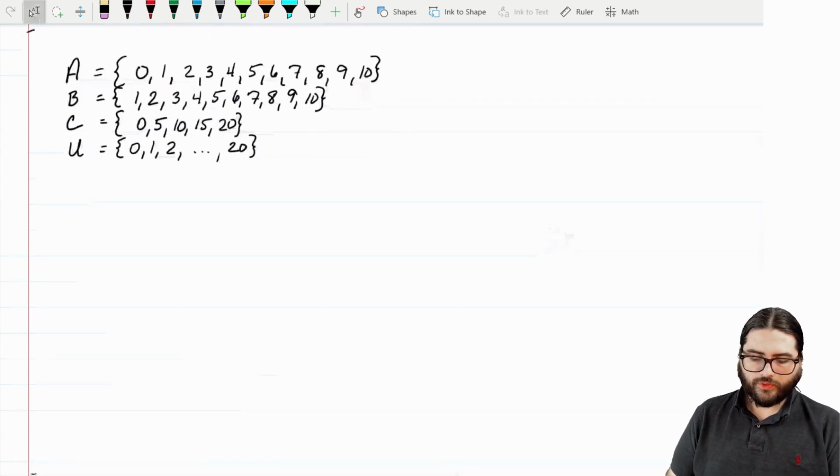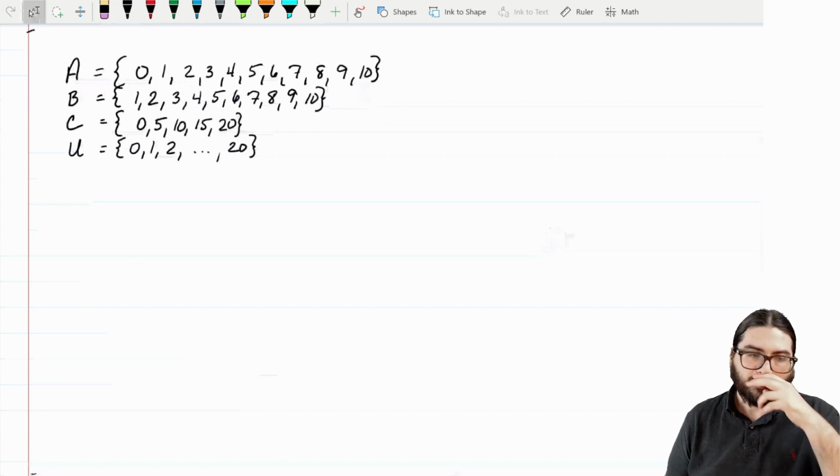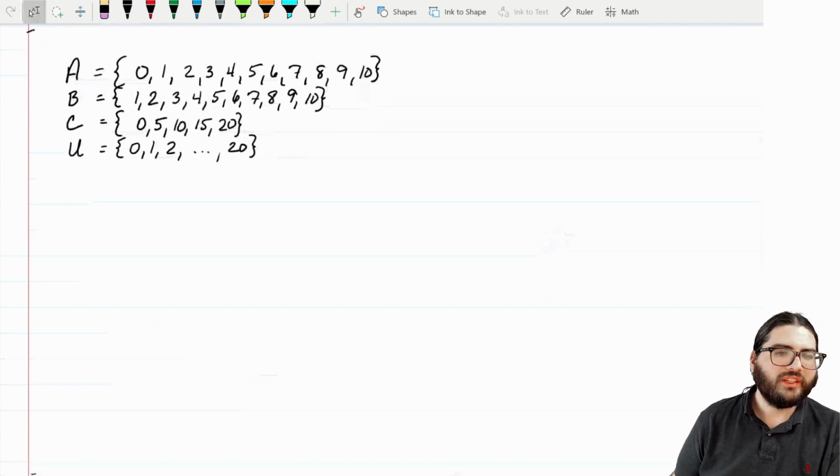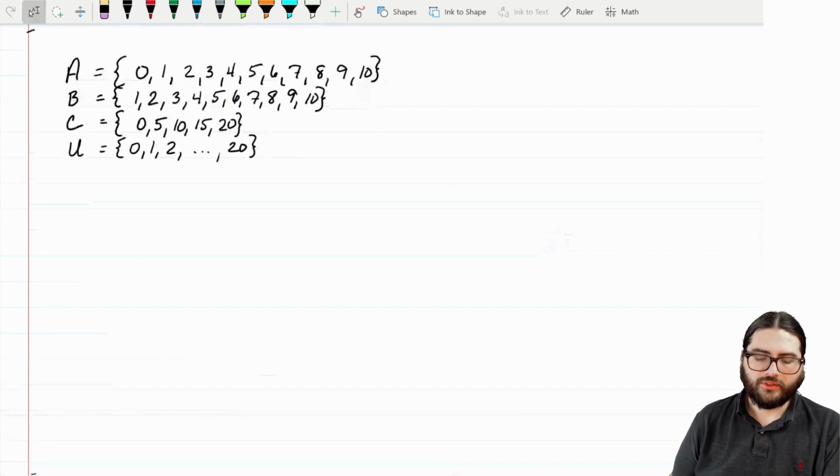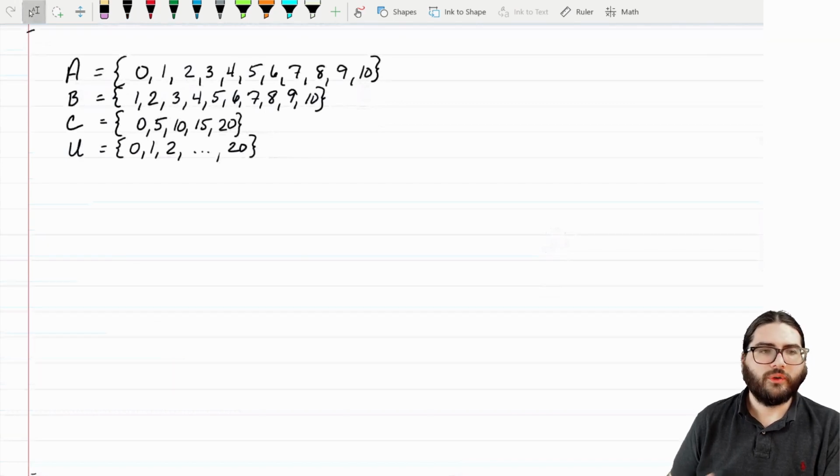Okay, so I've got a couple of sets here. These are the same A, B, and C sets from up above, right at the very beginning. But now I've added a universe set U. Here I am using that U symbol. Notice I always put the tail on it.